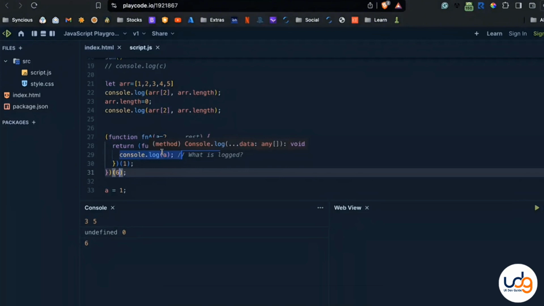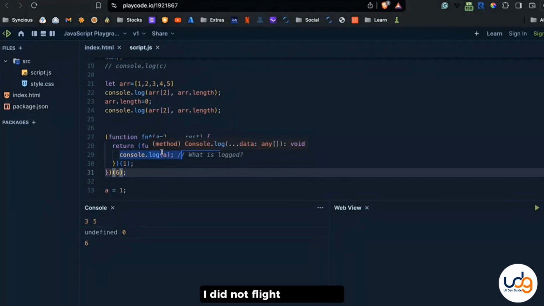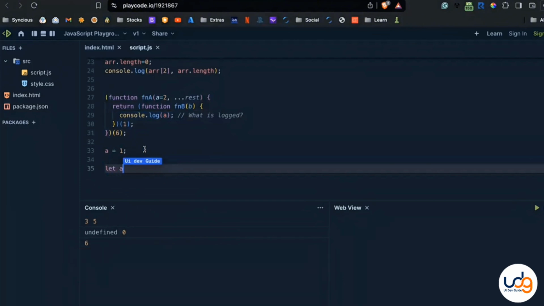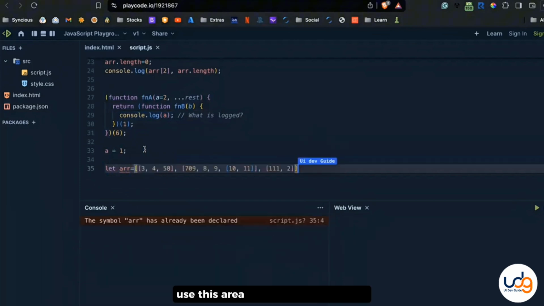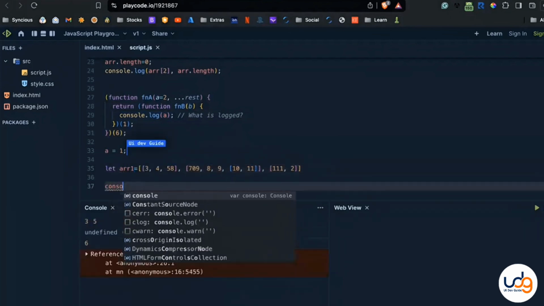So you might have heard about the array.flat method. If the array consists of nested arrays, it will return a single array with all the values of the nested arrays in a single array. So it will remove the nested arrays. And what is the syntax for it? Just a minute. Use this array and try to make it as an already declared array.